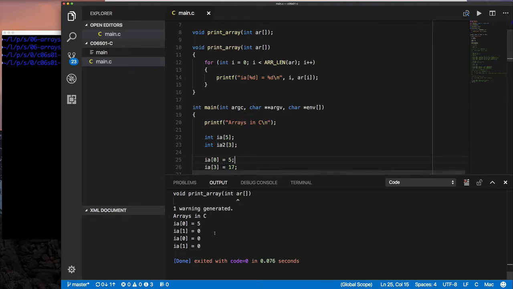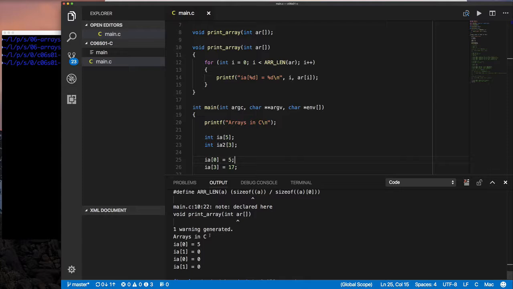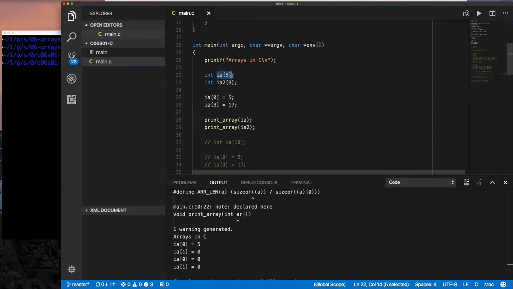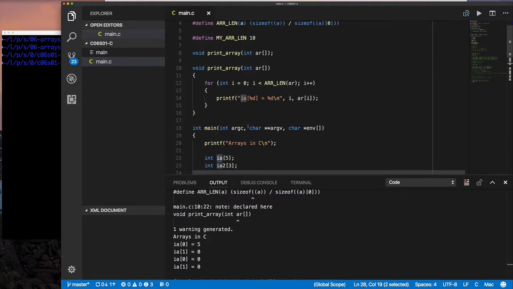So that's why this only prints out 2 elements, because it's seen this as just a pointer to 2 things, 2 elements of int, and that's all. So my array of 5 is getting squished down, collapsed to just a pointer when it's passed to the function. My array of 3 is just getting collapsed down to a pointer. And even though I'm using array notation here and saying AR is an array, that information is not passed through.